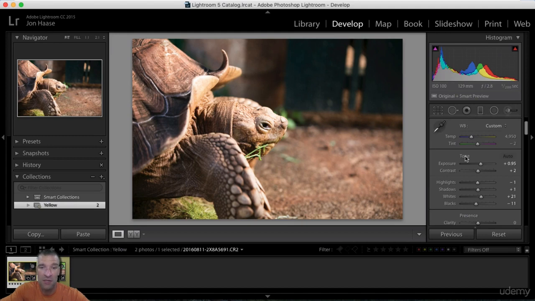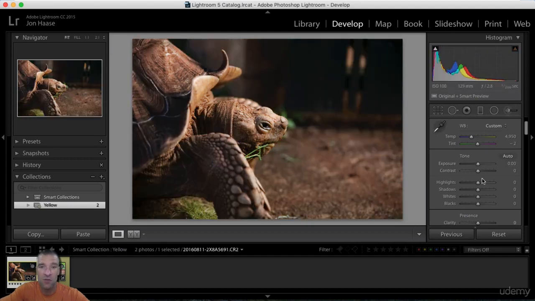Which brings us to the first great way to undo the changes you've made in tone. You can just double click on the word tone, and what you'll see is everything goes back to the way it was. Really helpful. All right, so now that we know that auto isn't the way to move in tone in Adobe Lightroom, let's see what is.